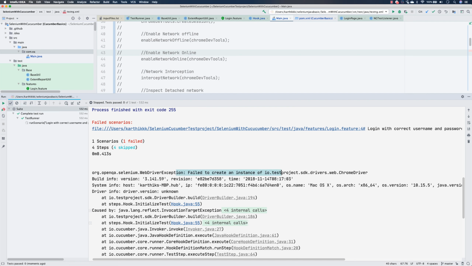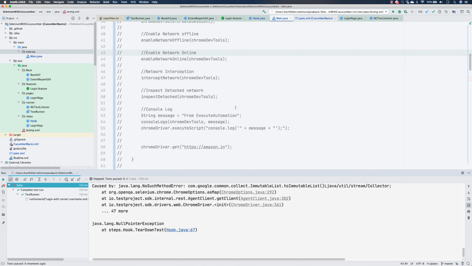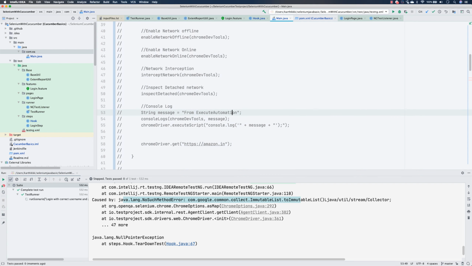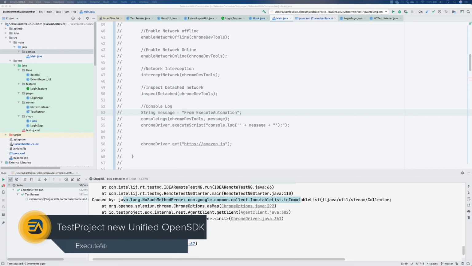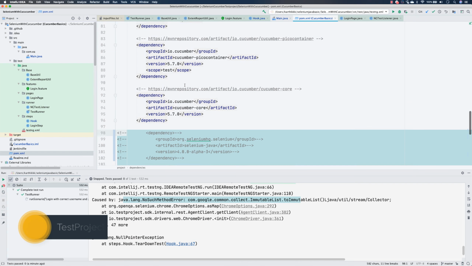It says that failed to create an instance of the io.testproject.sdk of the driver of Chrome driver. And the reason of this particular exception is pretty vast, but the simplest answer is the library which I'm using currently within my project is actually not compatible with the test project library which I'm using. So that's the reason it tells me that caused by a java.lang.NoSuchMethodError, and it is coming over here. So in order to fix this particular problem, I actually need to update all the libraries which I already have within my pom.xml file to the latest version because these versions are outdated.